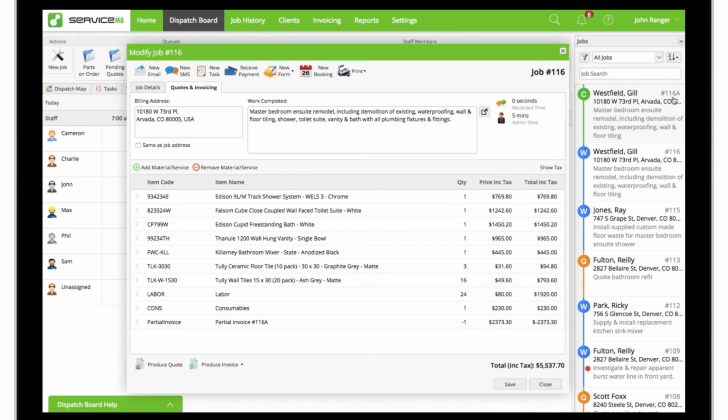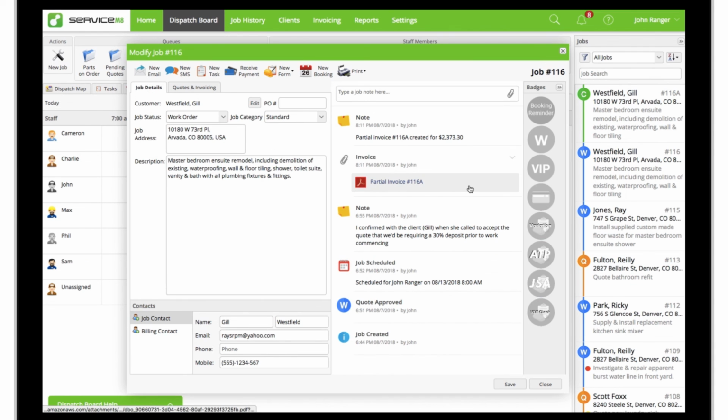From here, this can be treated much the same as any other job in ServiceMate. In the original job, a negative item is included in the billable items and a note added to the job diary, as well as a copy of the partial invoice.